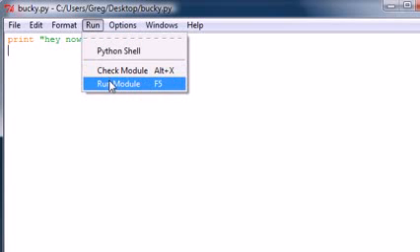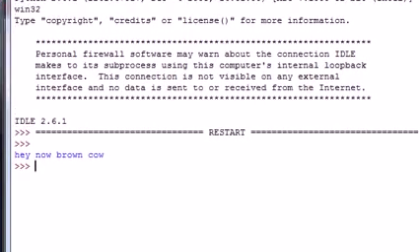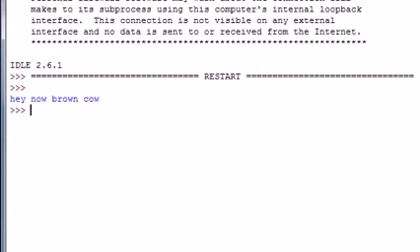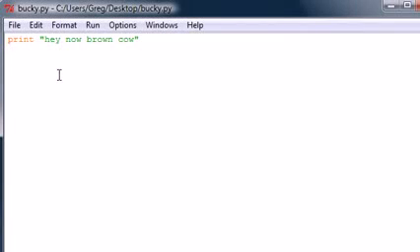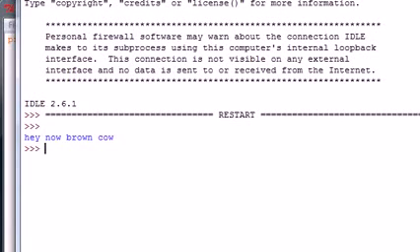Go ahead and press run, and then you can go ahead and run module. Let's go ahead and do that right now. And as you can see, your little IDLE pops up and it runs it for you. Another thing that you can do is just press F5 on your keyboard, and same thing. Not too exciting, but just a little tidbit of information.